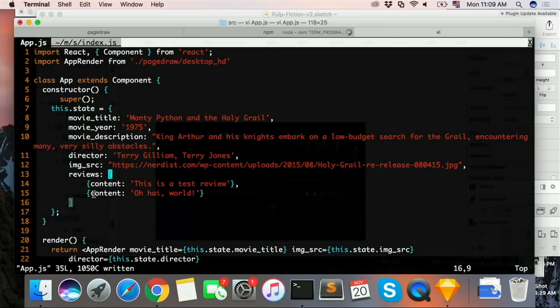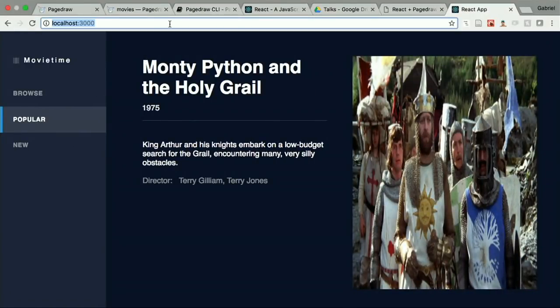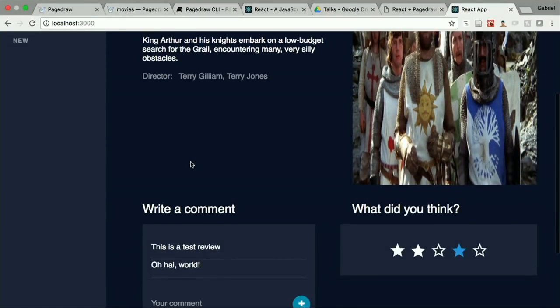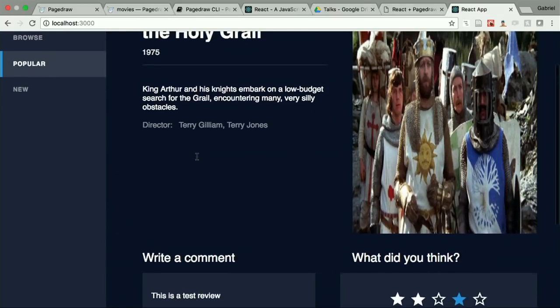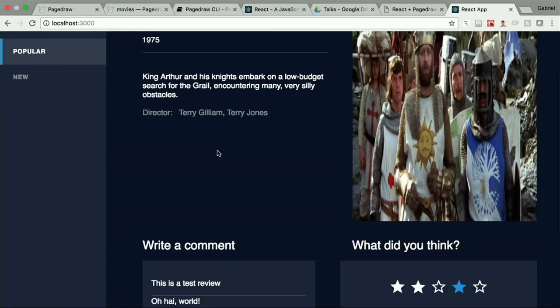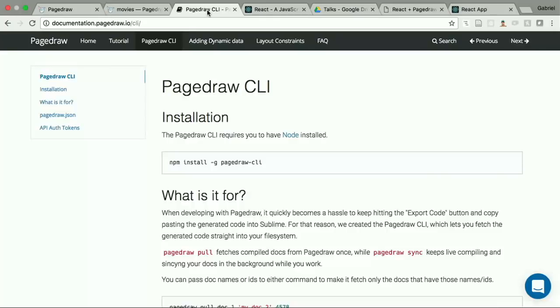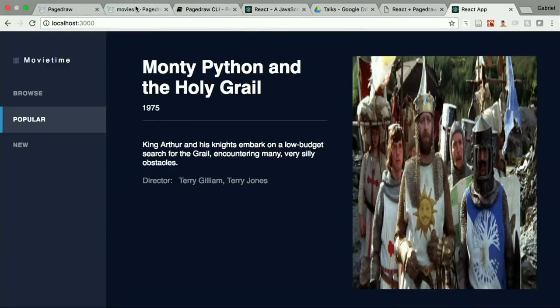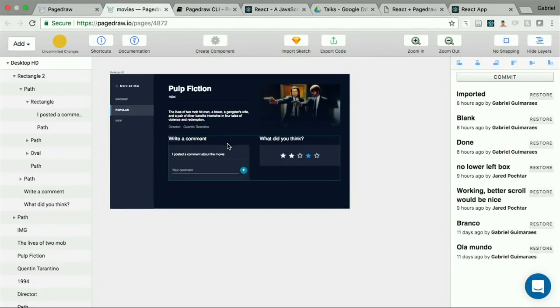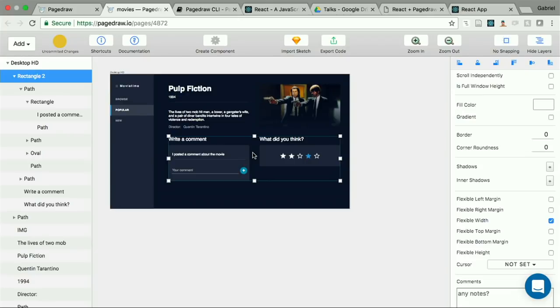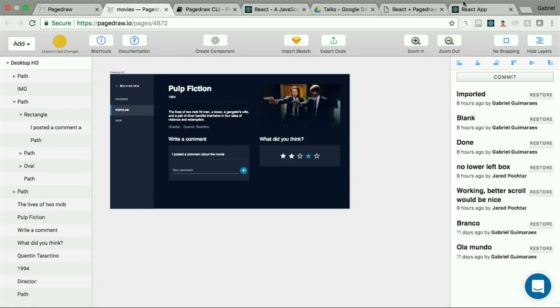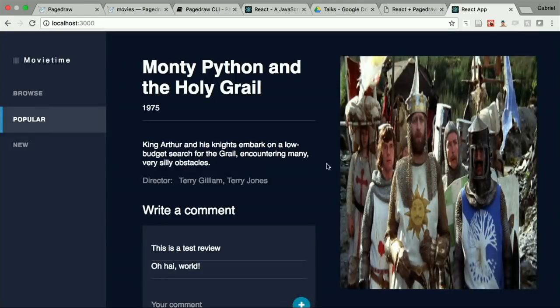And again, reviews is a list of a bunch of objects of type content. Cool. Now I just decided that actually I wanted to write a comment to not go down there. And probably this image is stretching in a weird way, so I can always go back to Pagedraw. And the cool thing now, because I have Pagedraw sync running, is if I decide, for example, that this big block doesn't exist anymore and I want these two to be separated, I just delete it and it should already refresh automatically, and there you go.